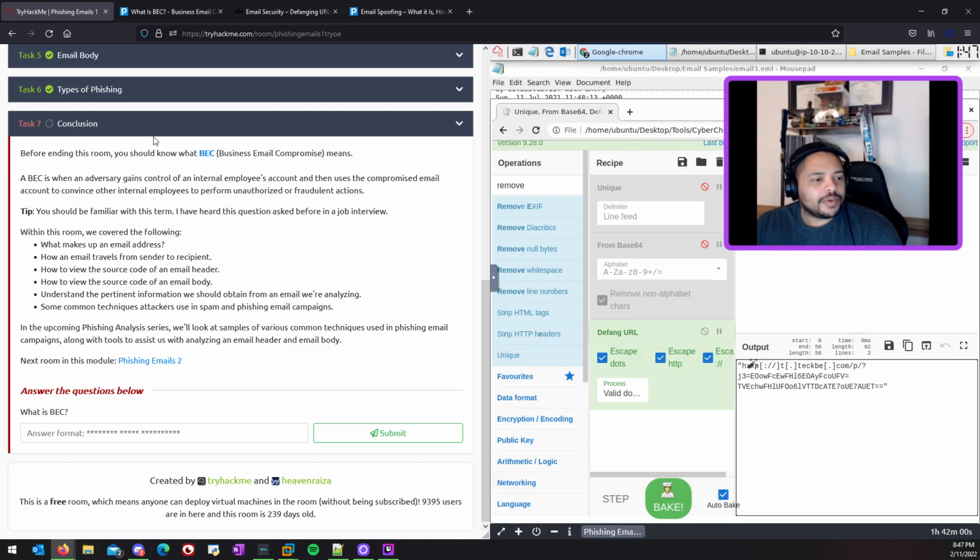Okay, so within this room, we've covered the following: what makes up an email address; how an email travels from sender to recipient; how to view the source code of an email header and email body; understanding the pertinent information we should obtain from an email we're analyzing; and some common techniques attackers use in spam and phishing email campaigns. In the upcoming phishing analysis series, we'll look at samples of various common techniques used in phishing email campaigns, along with tools to assist us with analyzing an email header and email body. So what is BEC? It's how we get that money.